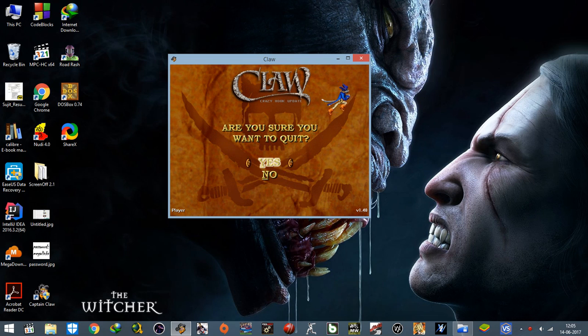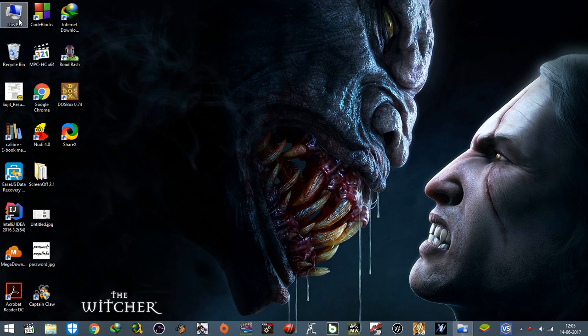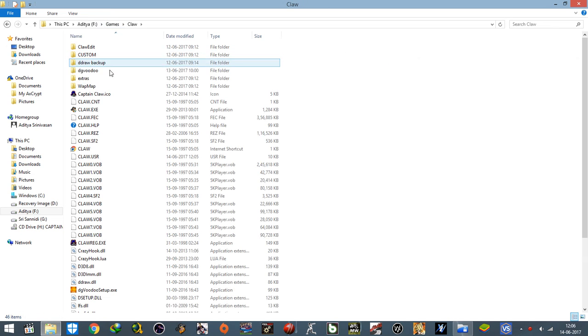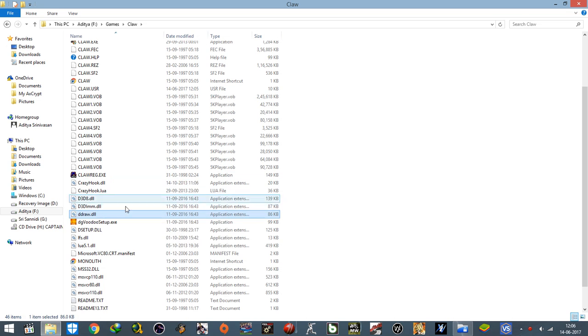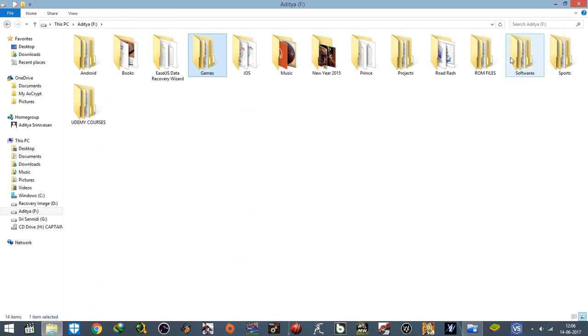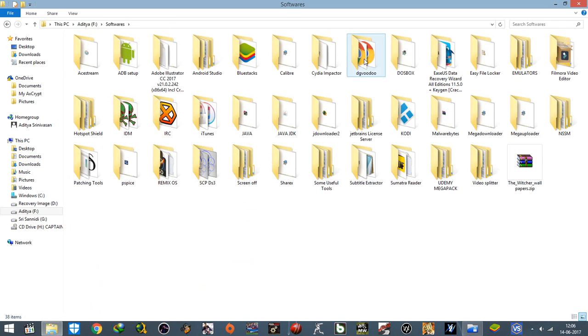If you're suffering any framing issues, all you have to do is head down to your installation folder of Claw and make two folders, which are ddraw backup and DG Voodoo. In your original installation folder of Claw, there will be a ddraw.dll. Copy it and put it in the ddraw backup folder.